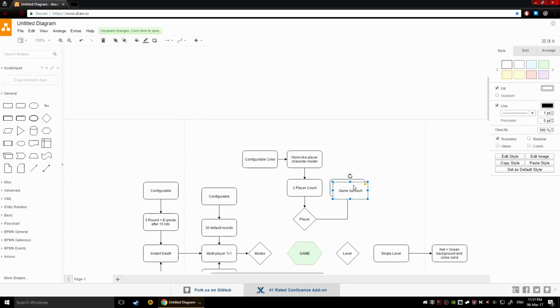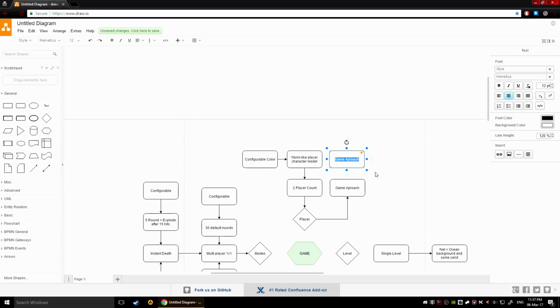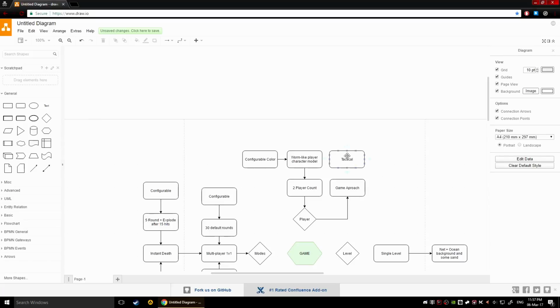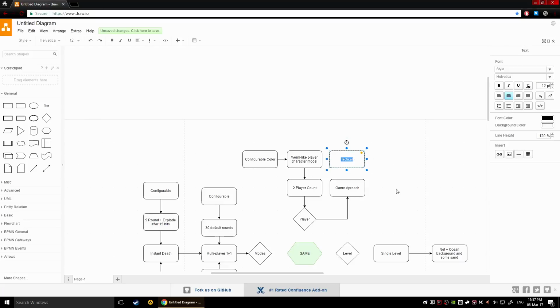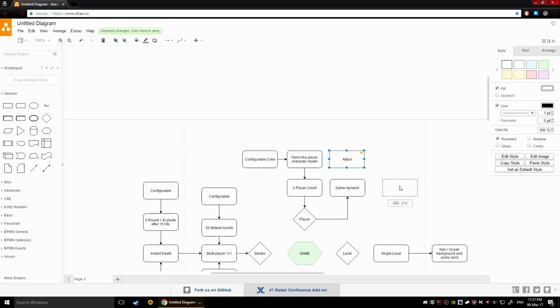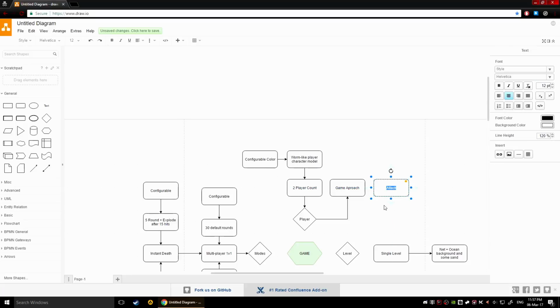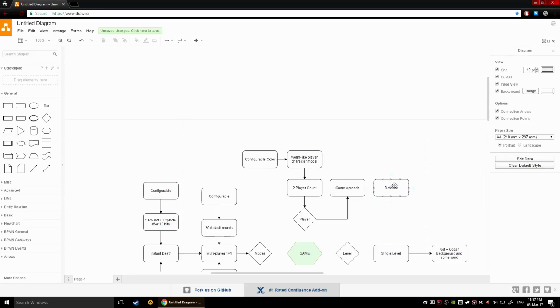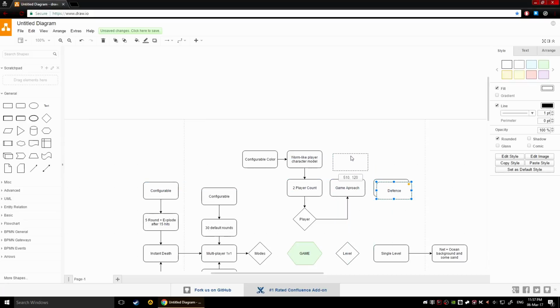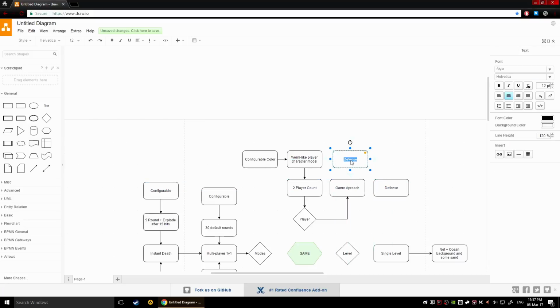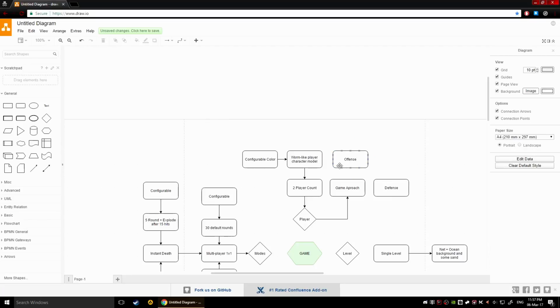So the player's going to have a particular game approach, and in this case, it'll be a tactical and skillful approach. Basically, it's going to be attack and defense options. Or offense, let's call it offense to be more precise.